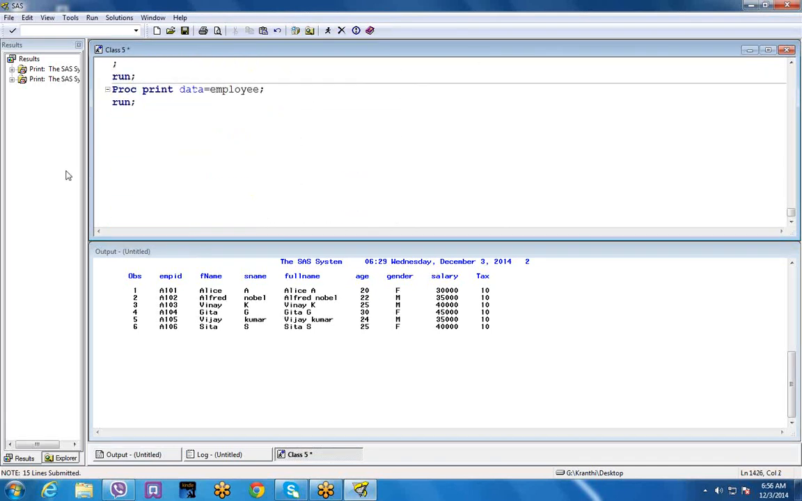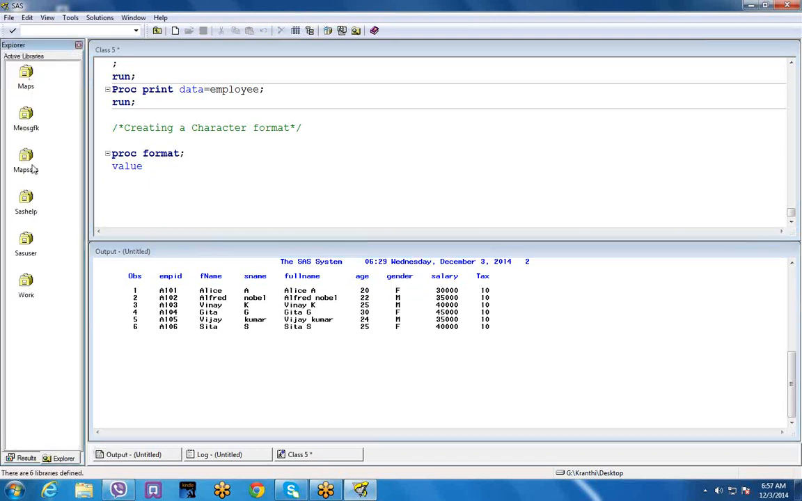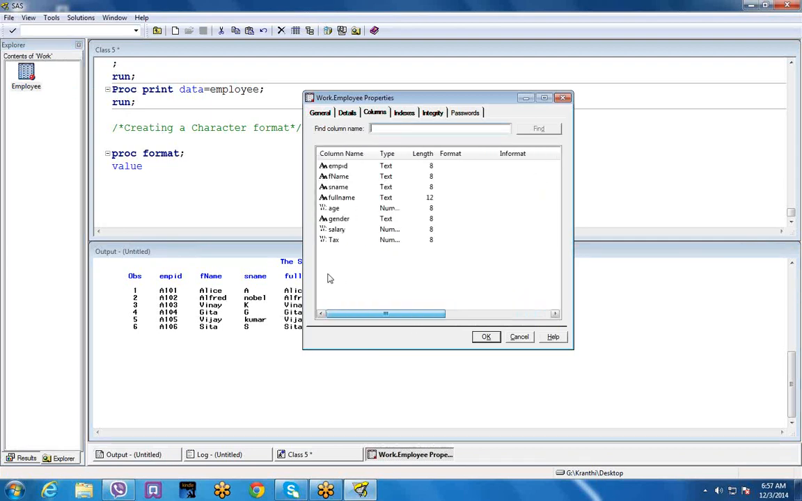Okay, fine. So let's create the character format, and later we'll discuss how to store it. Proc format, value is the syntax. Using this procedure format, we are creating the formats. Value, take any name. Let us assume gender is there. Convert the F into female and M into male, which means adding a format to the gender. The gender is not having any format now. The dataset name is employee. See the properties. It is showing no formats, no informats, which means the data is completely plain.